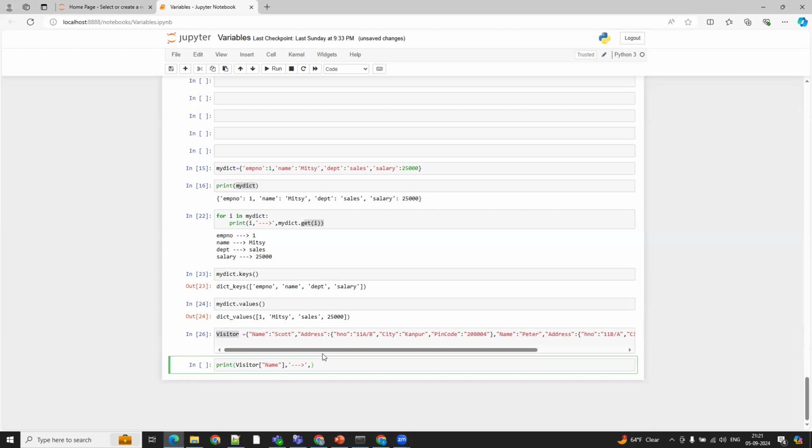How do we get it? Visitor of address. If I take address, what are you going to get here? You'll get this entire thing, one more dictionary, right? And then also mention city. Where do you mention that? Within the bracket. Address of city. You'll have to close the brackets, right? So you have to represent it like this. This notation is correct.